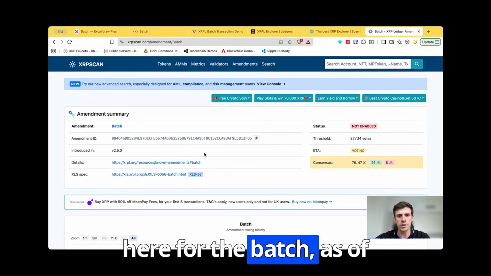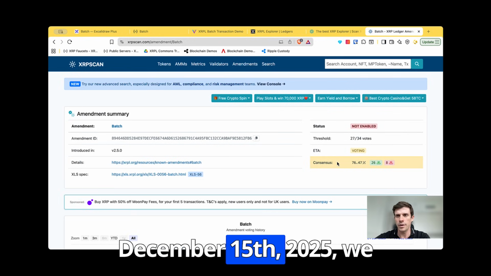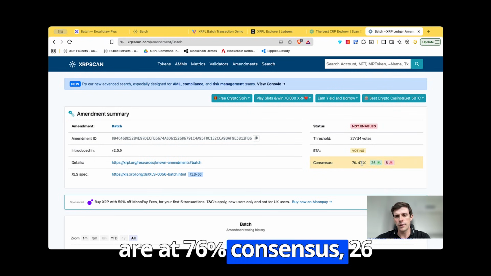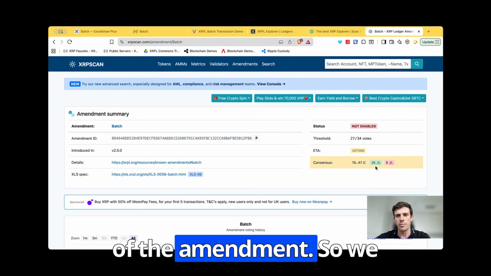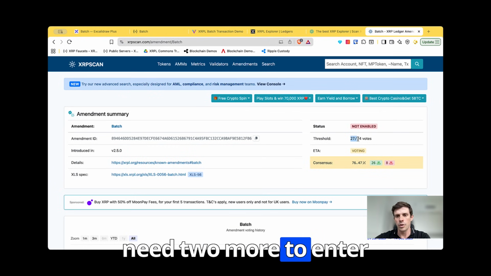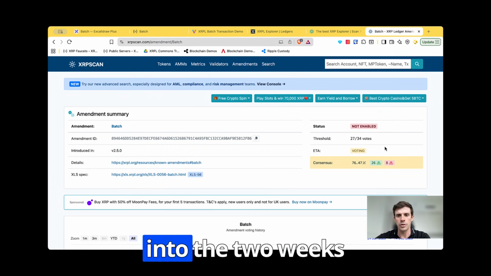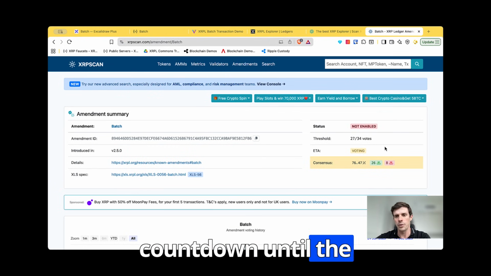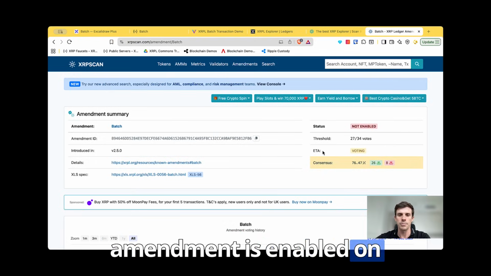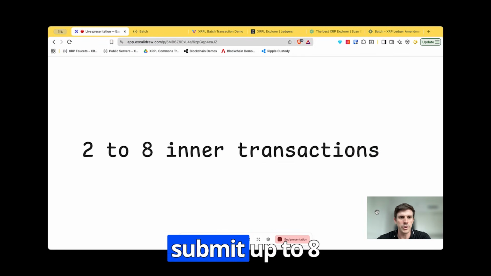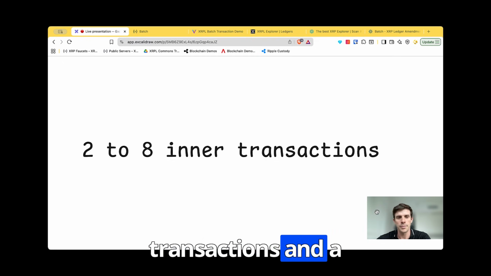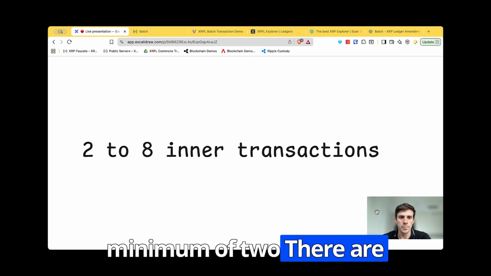So here for the batch, as of December 15th, 2025, we are at 76% consensus, 26 validators voted in favor of the amendment. So we need two more to enter into the 2 weeks countdown until the amendment is enabled on mainnet. So a batch will allow you to submit up to 8 transactions and a minimum of 2.